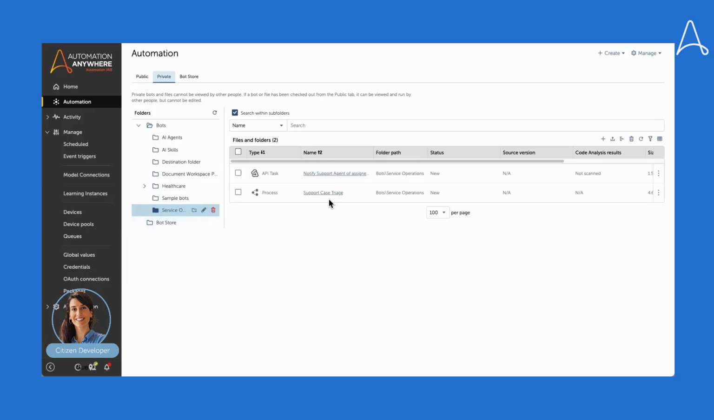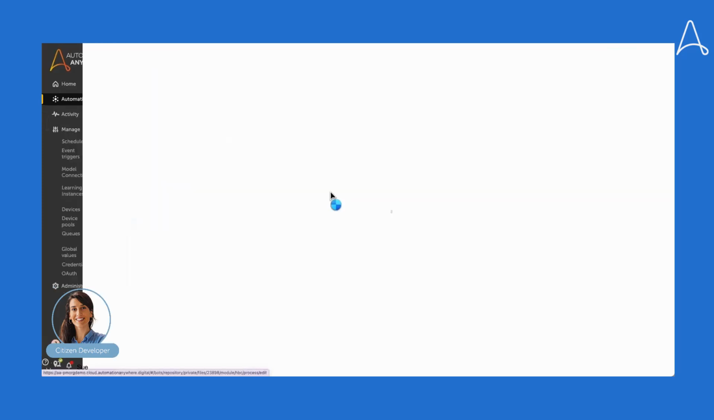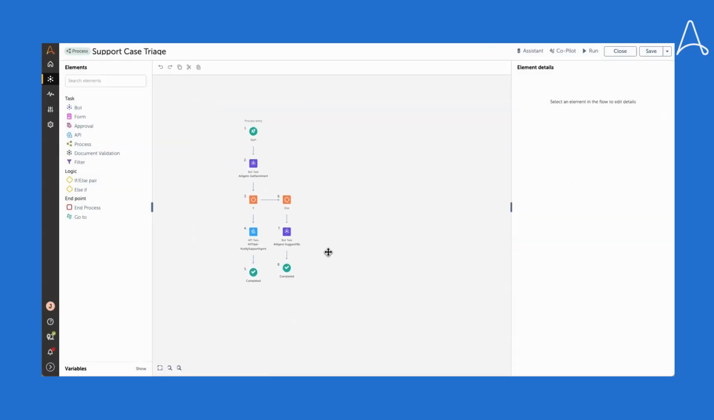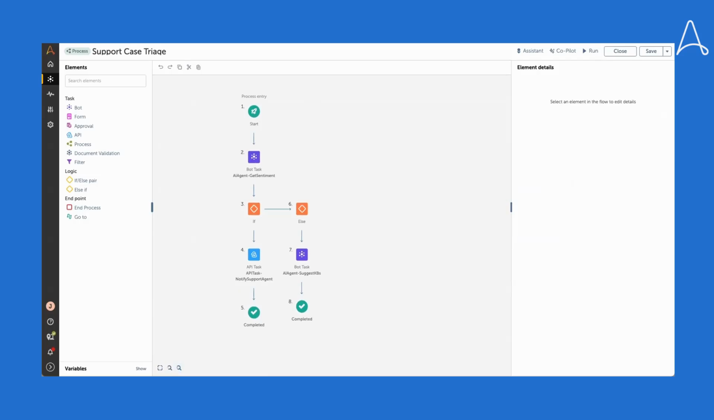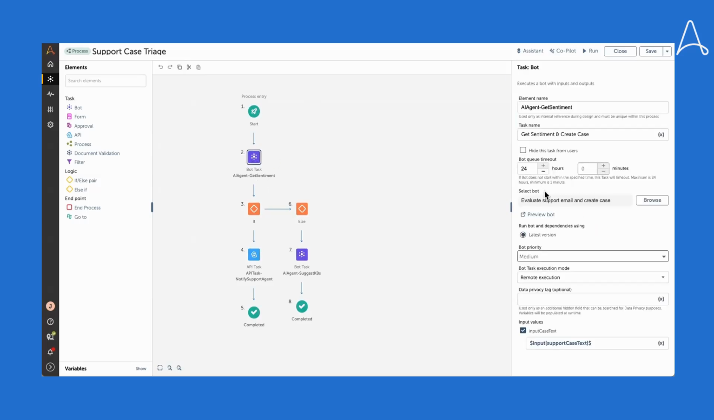Sue chose to implement this use case in a process because this is a long-running operation that will utilize multiple different AI agents to complete the task at hand, triaging inbound support emails and either taking immediate action by creating a case or providing the customer with support options. Sue has already added an AI agent to her process and opens the agent to finish configuring it with the new AI skill Marcus provided.